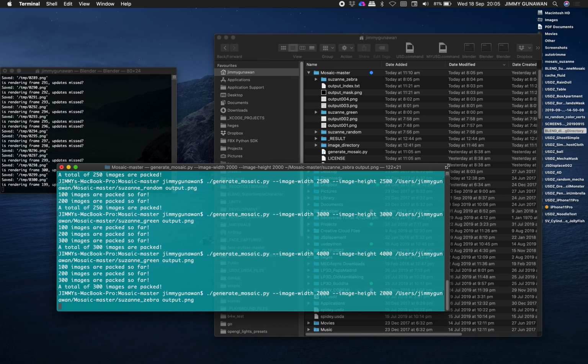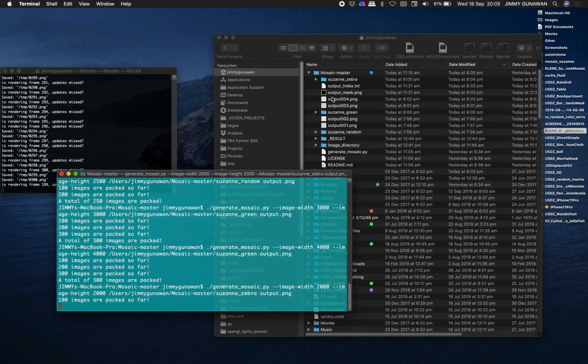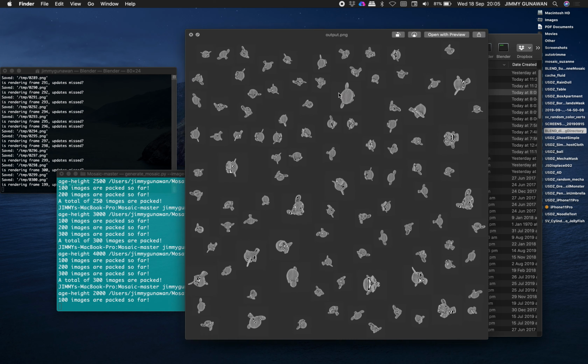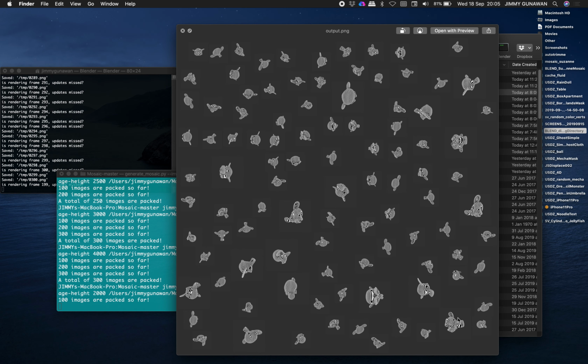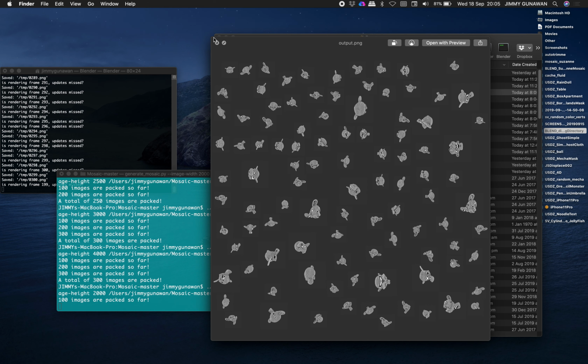Okay, now it's doing a little bit more thinking somehow. 100 images packed so far. If you look carefully, now you can see the bounding box. This means that maybe if we crop the image better, more tightly, we can have all these heads more packed together.